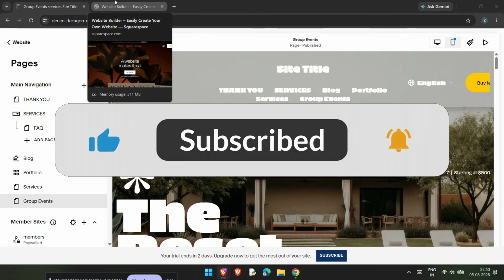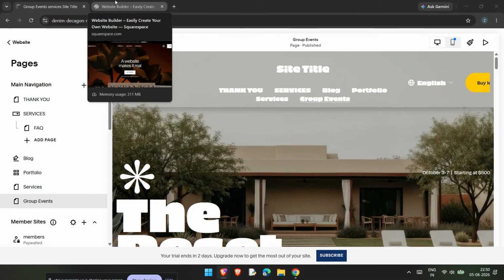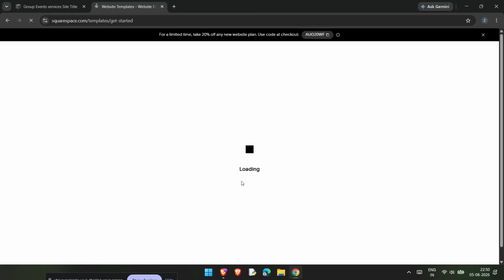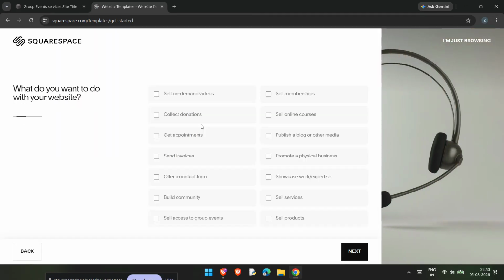Alright, let's jump in. First, go to the Squarespace templates store. Once you're there, use the filter options and select photography. This is the easiest way to narrow down the template library to designs that already fit a visual brand.